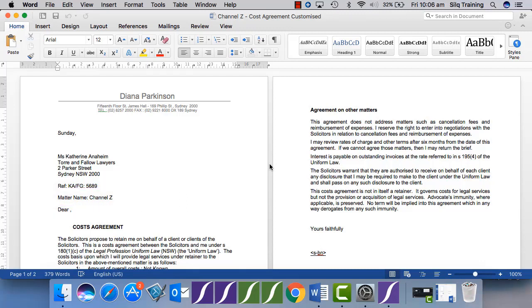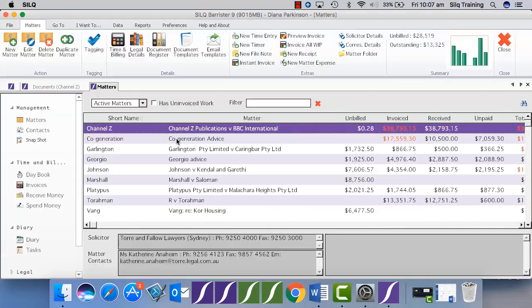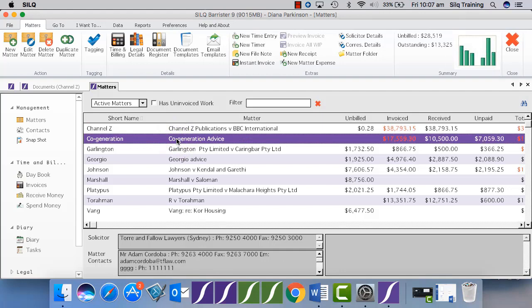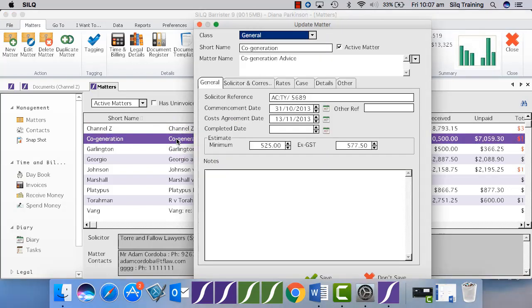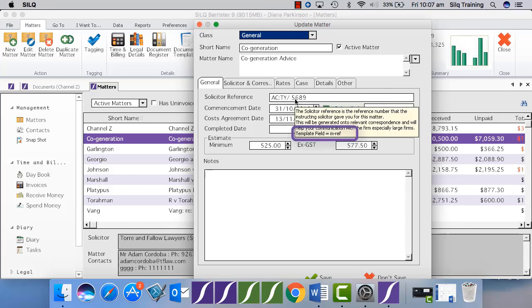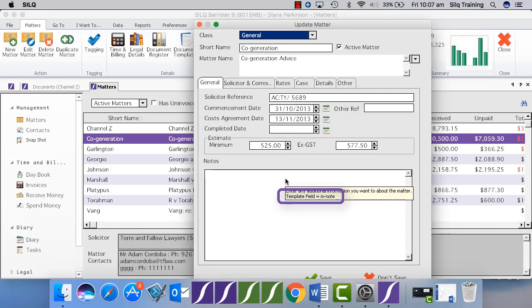Let's look at another way to find template field codes without using the template editor. The way you can do this is by going to any field in Silk and hovering the mouse over where the data is entered. A pop-up will come up explaining what the field is used for and the template field. So in this example, if I wanted to add the Matter notes into a template, I could use the template code mnote.